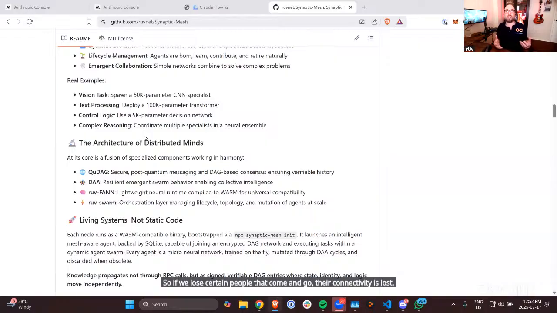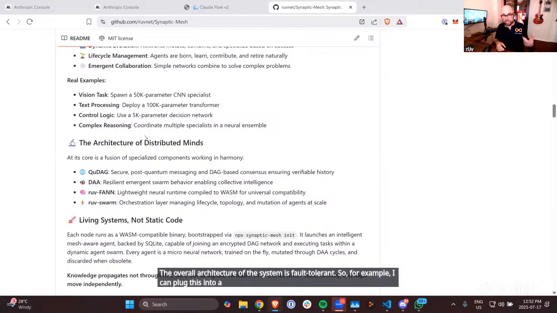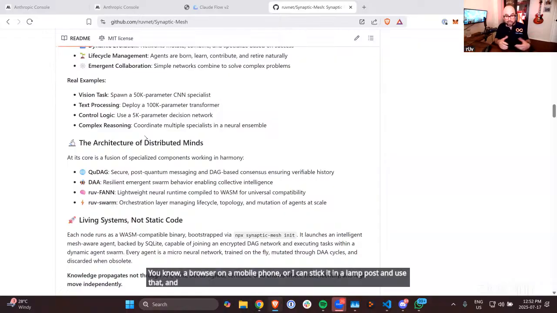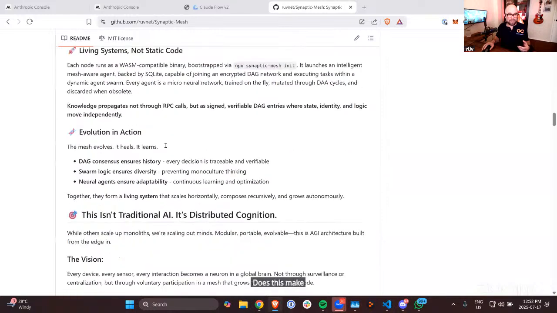The overall architecture of the system is fault tolerant. So for example, I can plug this into a mobile phone and we can leverage a browser on a mobile phone, or I can stick it in a lamppost and use that, and it can communicate with everything else. Does this make sense, or am I rambling?